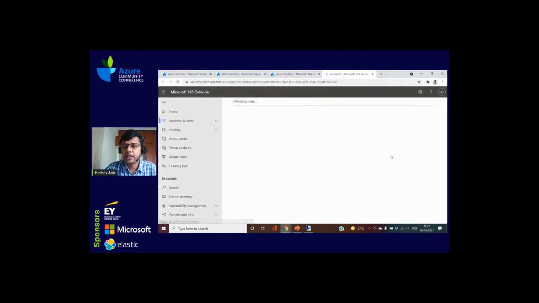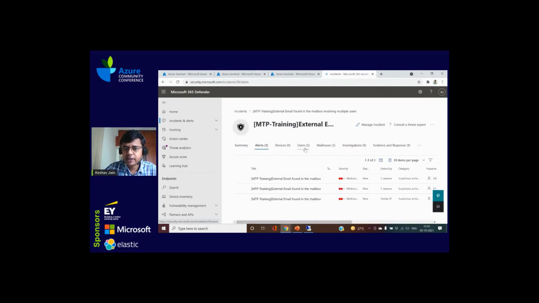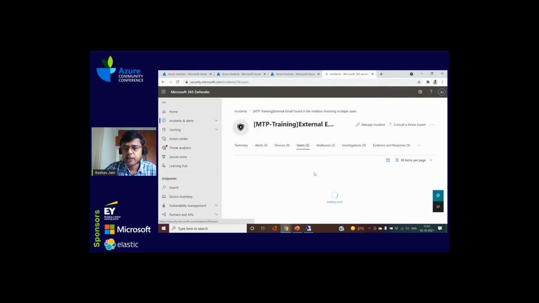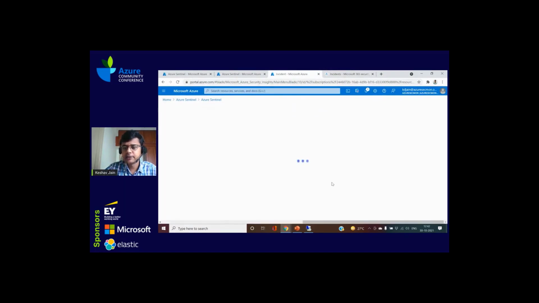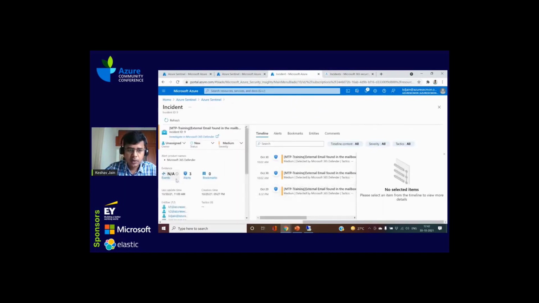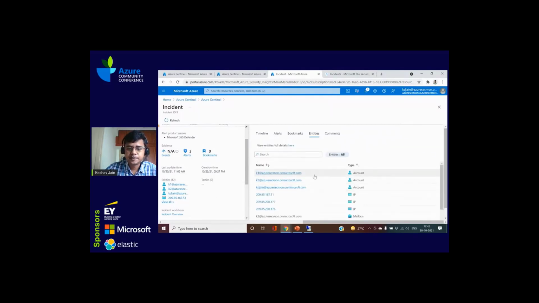So you can gather the information here over the Defender portal as well. You can see three alerts are generated, three users are impacted, and these three users got an email, an external email found, or these three mailboxes are there. And once you start doing your full detailed analysis, you can view all this information over the Sentinel as well. Here it will give you the name of the computer as well.